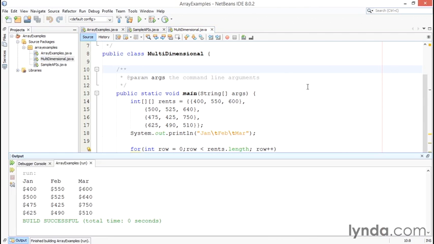You can see that it printed out under January the first column of values, 400, 500, 475, 625. Then February and then March. In this example, I wanted to show you that you don't always have to have the same number of rows and columns. In this example, I had 4 rows and 3 columns.